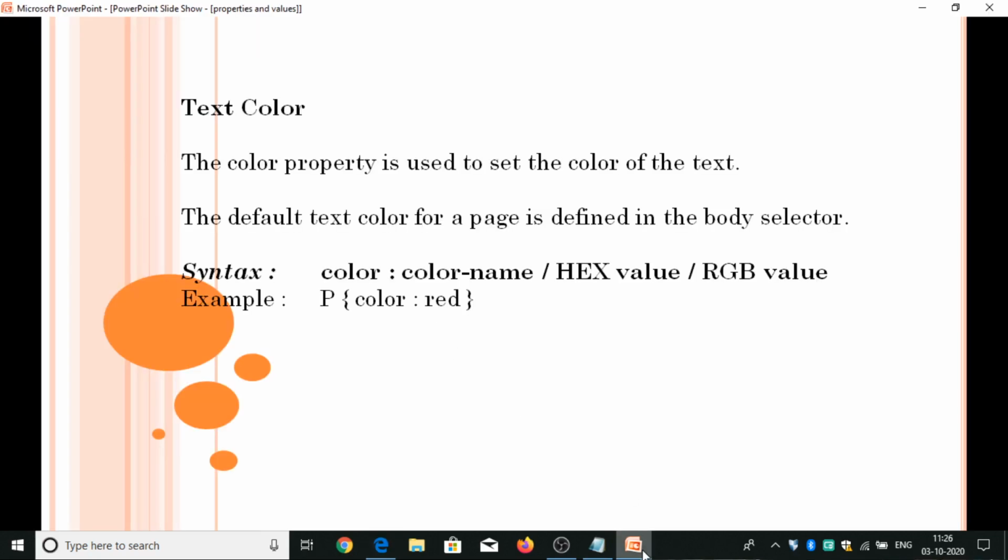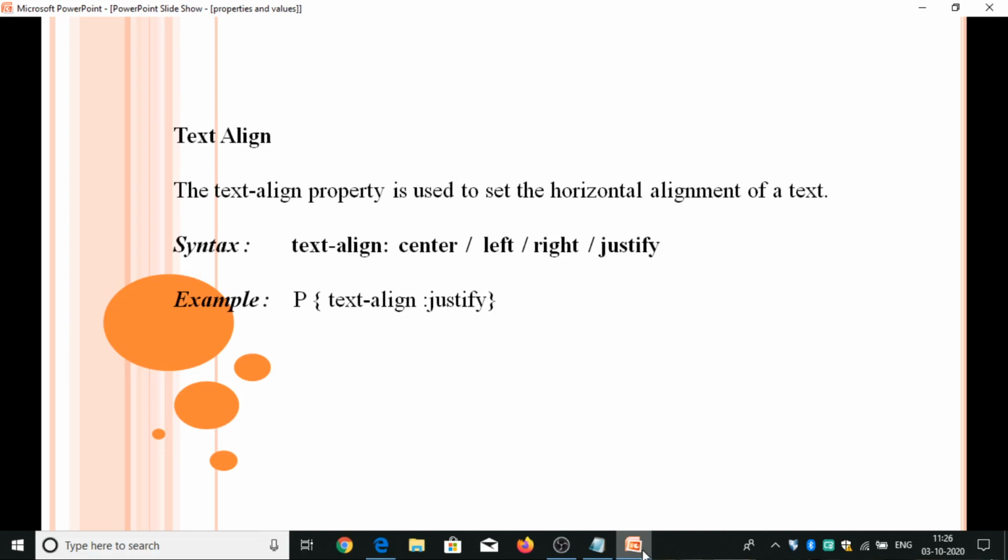See the next property. Next property is text alignment. For aligning the text, we use the text-align property. The text-align property is used to set the horizontal alignment of a text. We can assign several values for this text-align property like center, left, right and justify. As we all know, left begins from the left side of our page, center is the center of the page and right is from the rightmost corner of the page.